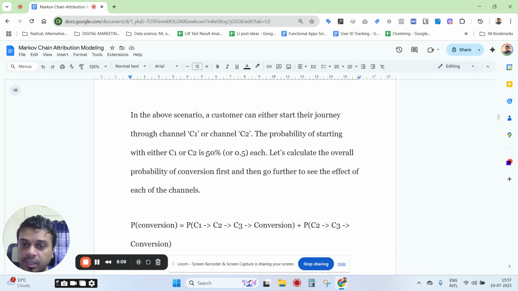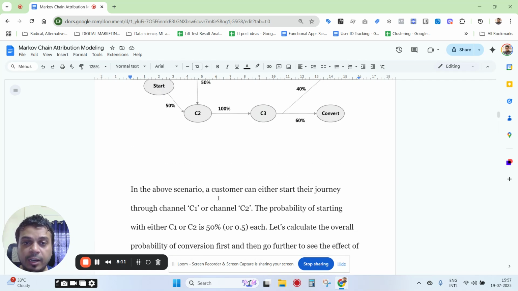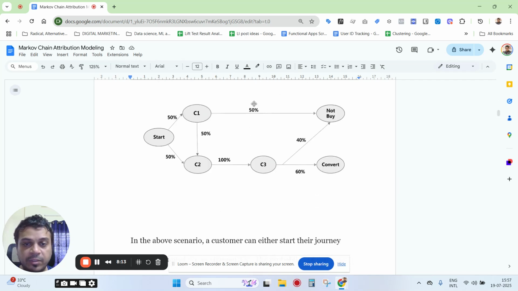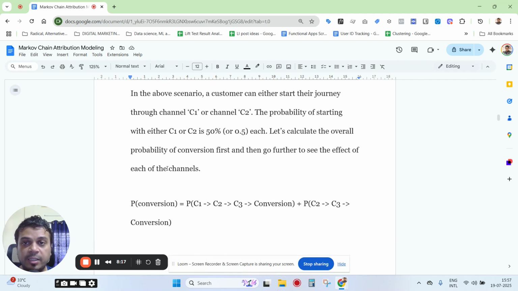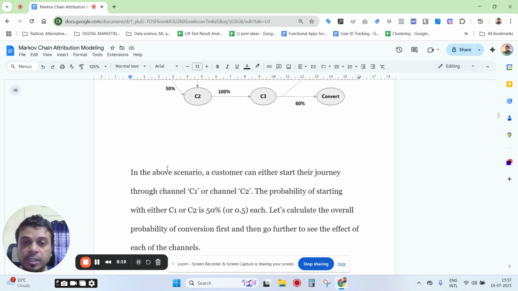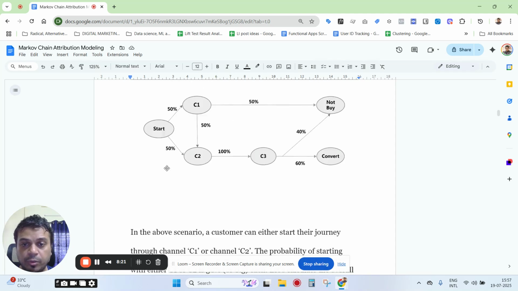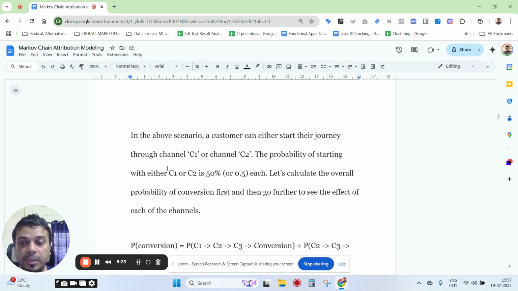By the way, the calculation part of this is a very common example, but I've taken the liberty of using it from an existing Medium article, a very nice article. I'll share that in the YouTube description. So please go through that.